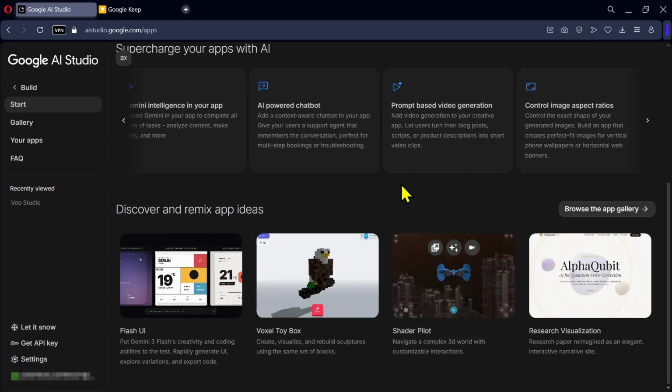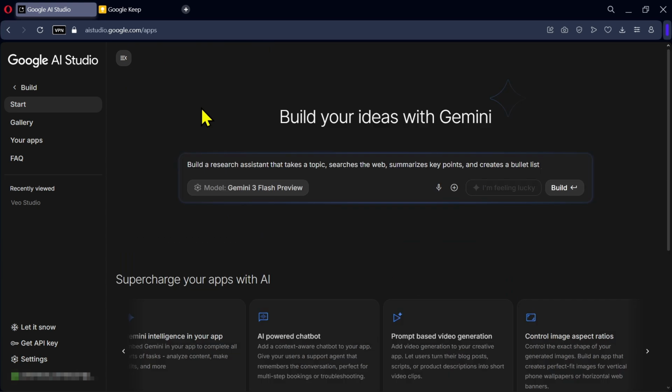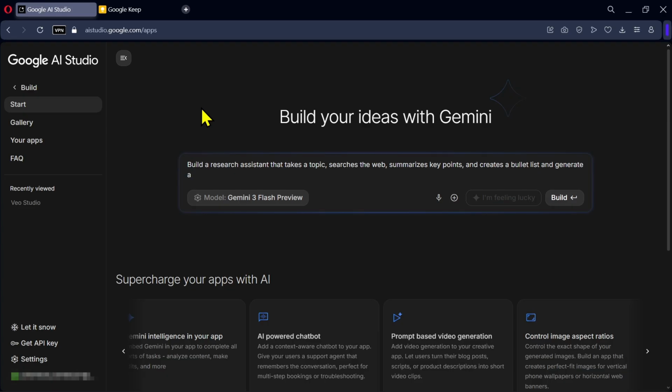Now, let's enter our first prompt to build an app. You can see this is my first prompt. It says, build a research assistant that takes a topic, searches the web, summarizes key points and creates a bullet list. I also want to show how you can use the tools available, so I will add one more thing. Generate a simple animated image representing the topic.